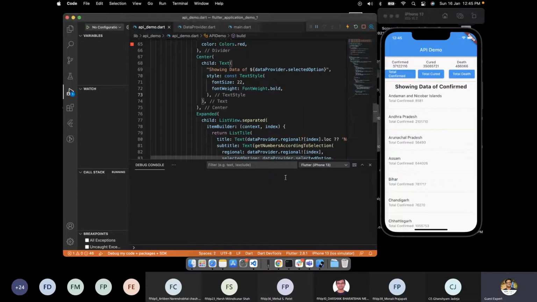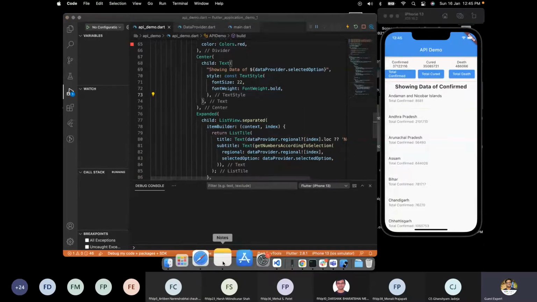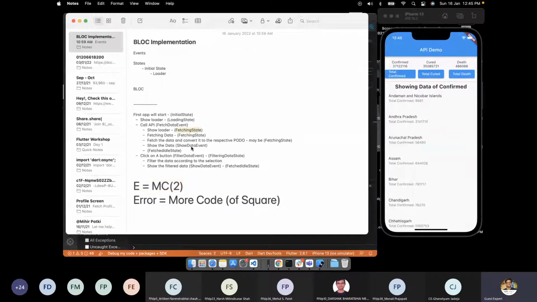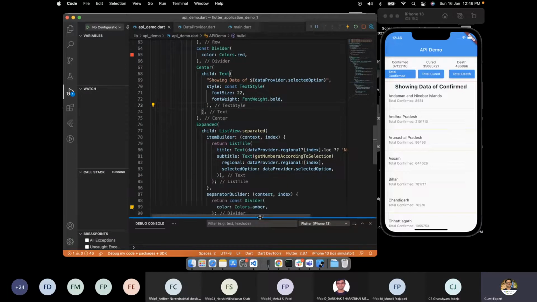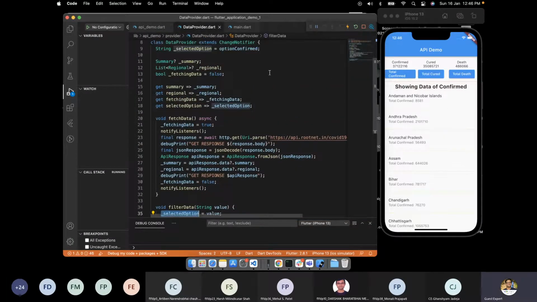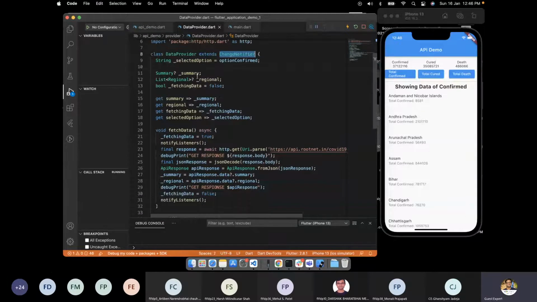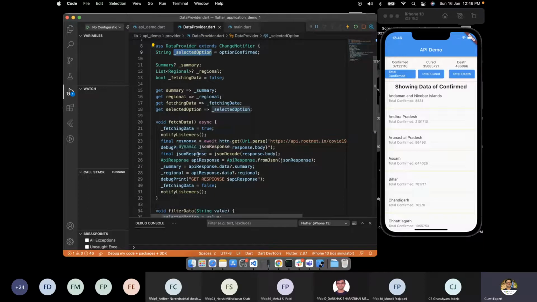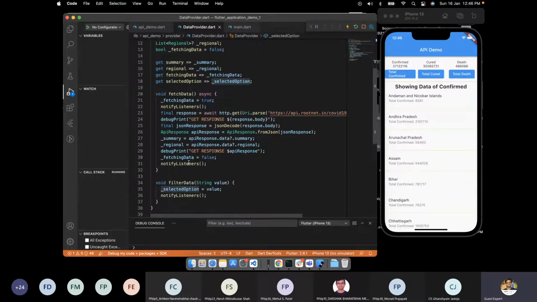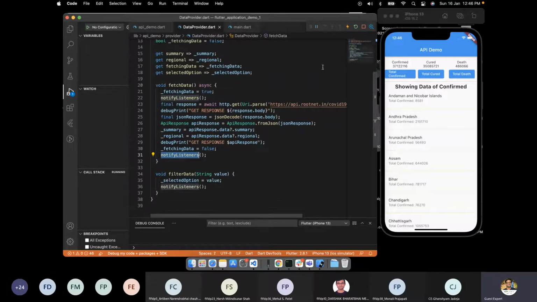So here we have observed, like in a bloc, we have state, we have events, and we have the whole bloc, which contains this thing called business logic. In provider, we create a class using the ChangeNotifier. We create some state variables. We manipulate the data in that class with the objects, and then we reflect those changes using notifyListeners. So those who are listening to this will get notified, and then it will get updated or refresh the screen.